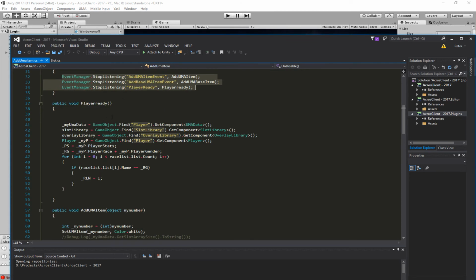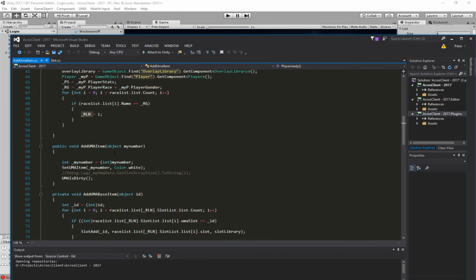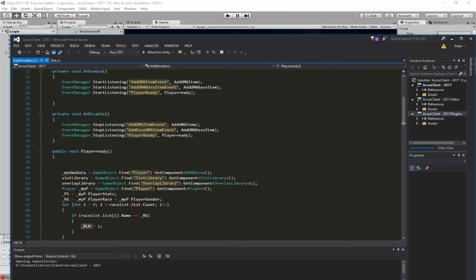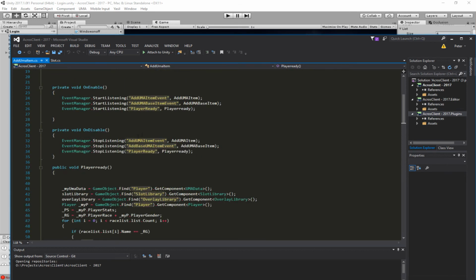So now we know we have the player stats in our variable, and we know the race gender, so we know it's human male or human female, and we have the right number of our race list. So then we go here to the add UMA item event, and it's called the add UMA item.